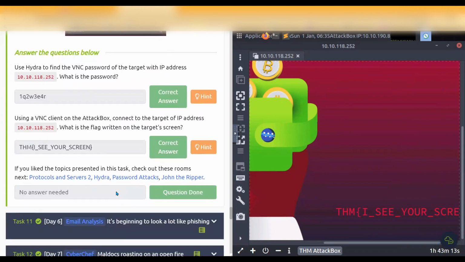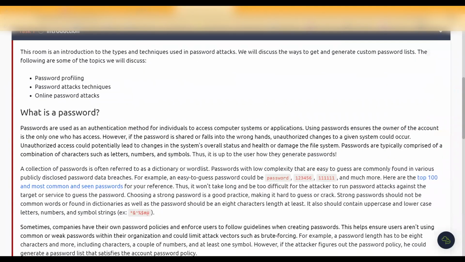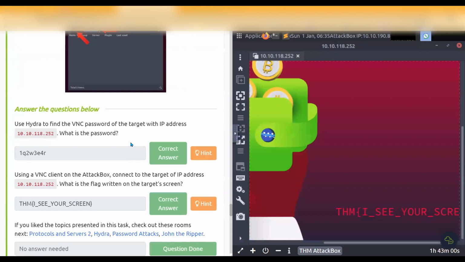And now, if you just want to learn more, I highly recommend doing HYDRA. I highly recommend maybe doing password attacks. So this is all something cool, right? So that was it for day 5.